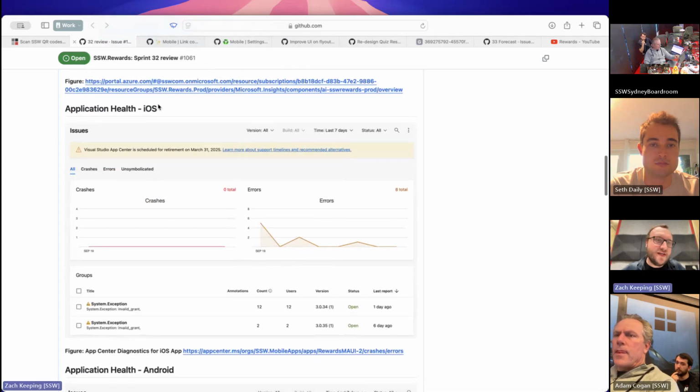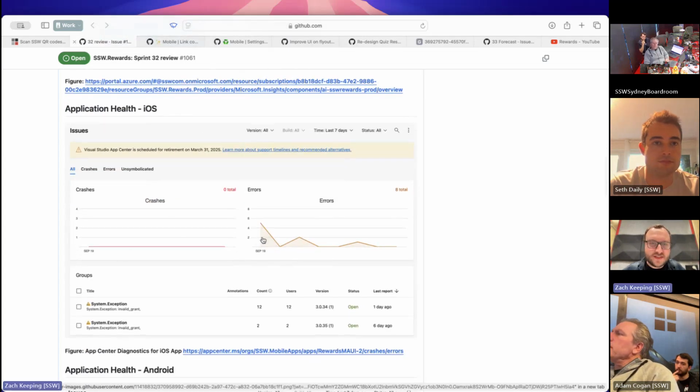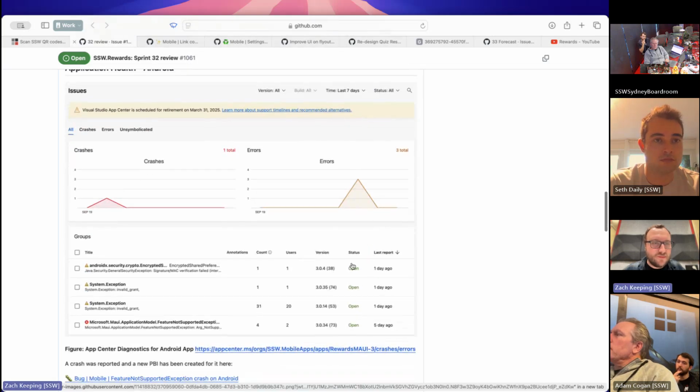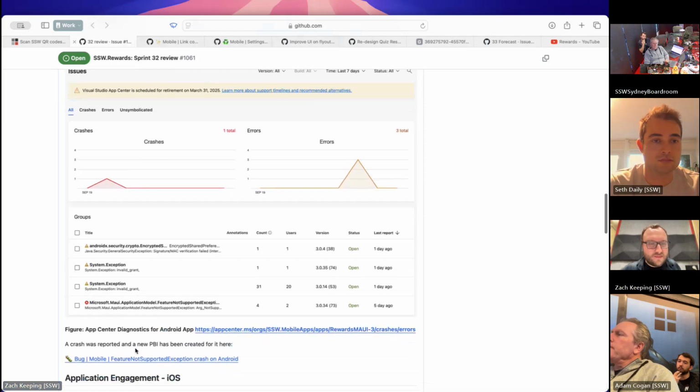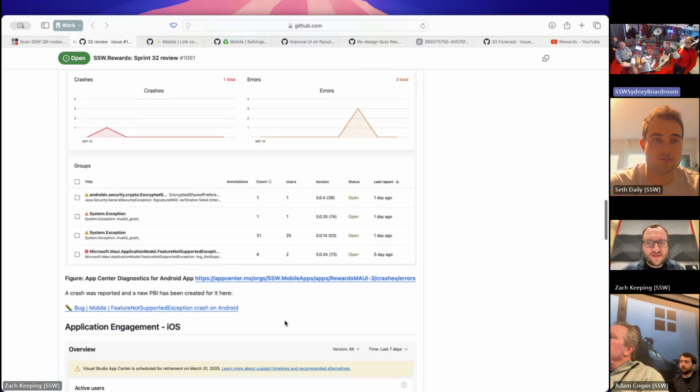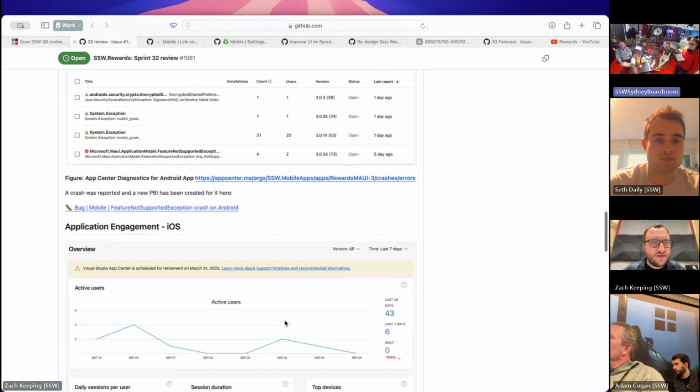So for iOS application health, 0 crashes, which is good. And for Android, we did have one crash that I'm not too sure of, but I've created a PBI to look into that a bit further as well. I generally wouldn't worry if you have one. Yeah, could be anything.